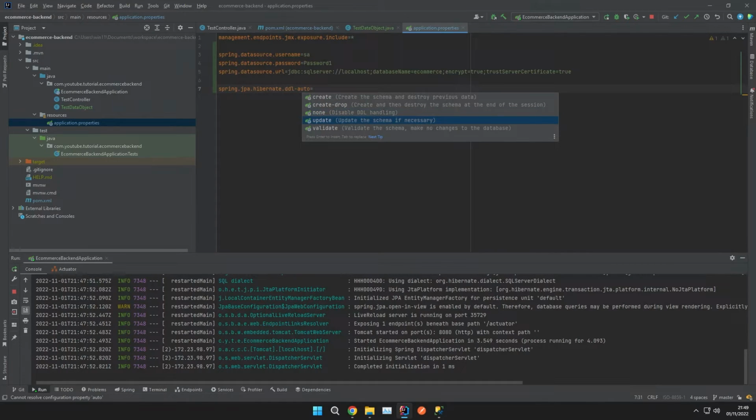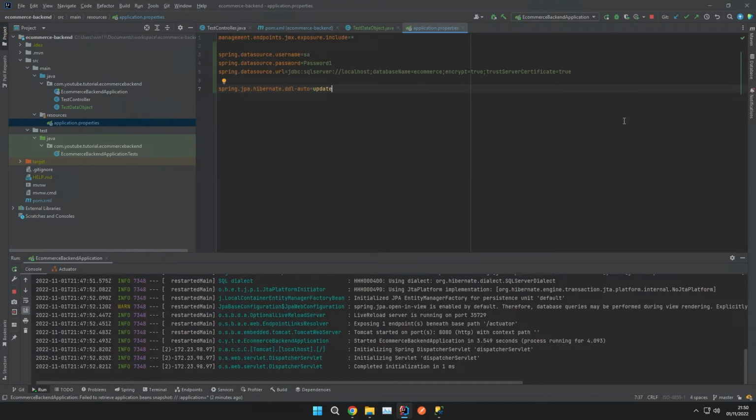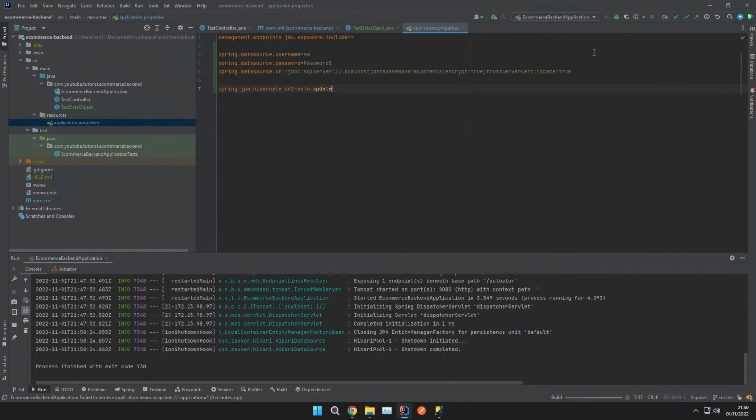You can do update, which updates only the bits that need doing at the time of starting. So it will go, oh, the data object didn't have this field before, but it does now, and the table doesn't have that yet, so I'm going to add that in, which is what we're going to choose. And you also have validate, which validates to make sure that the data object you've got in the code matches the table descriptions and table schema in your database. So we're going to hit update here, and then just hit the rerun button.